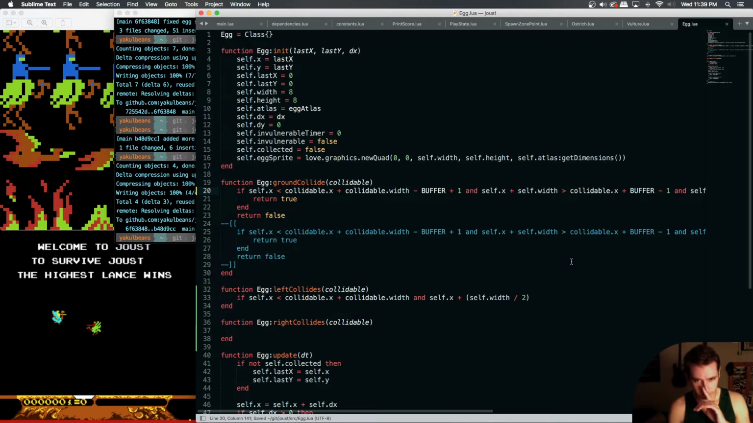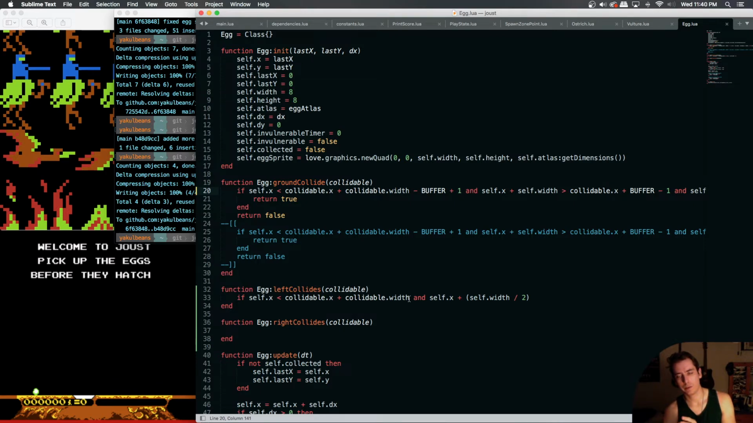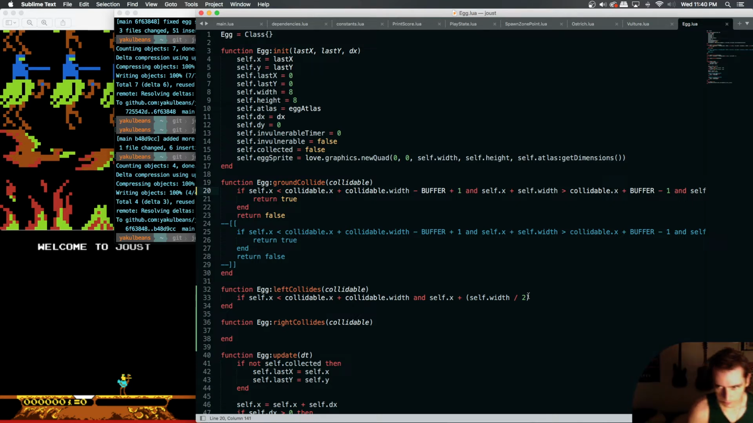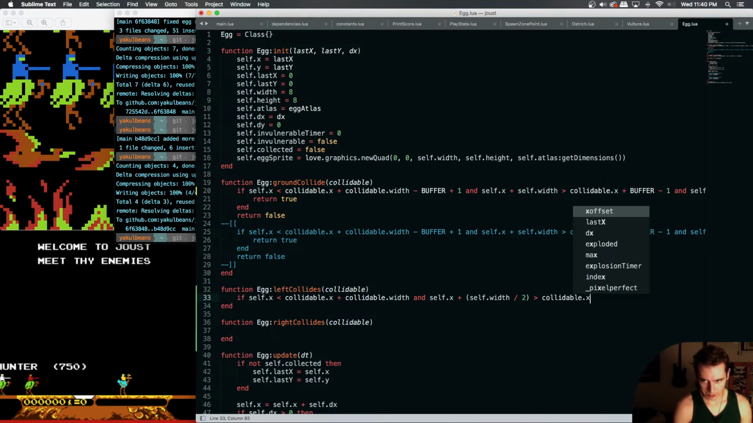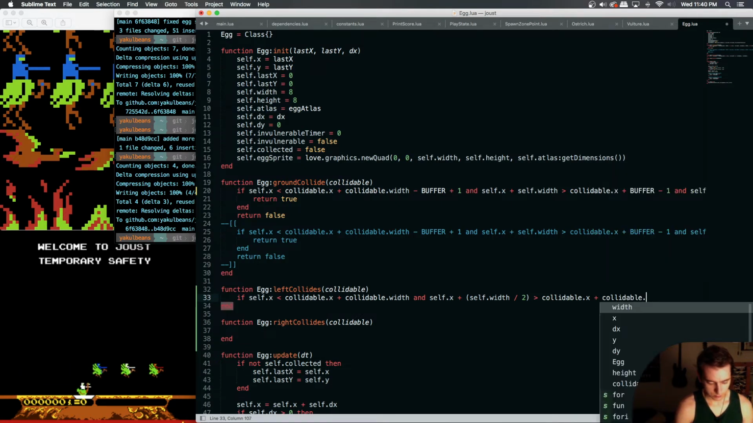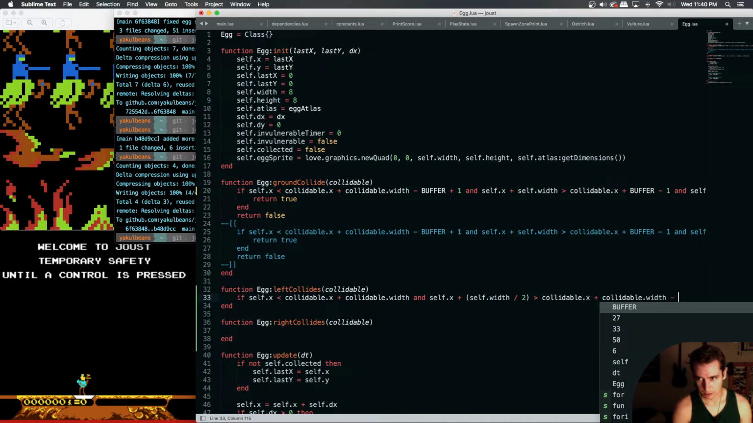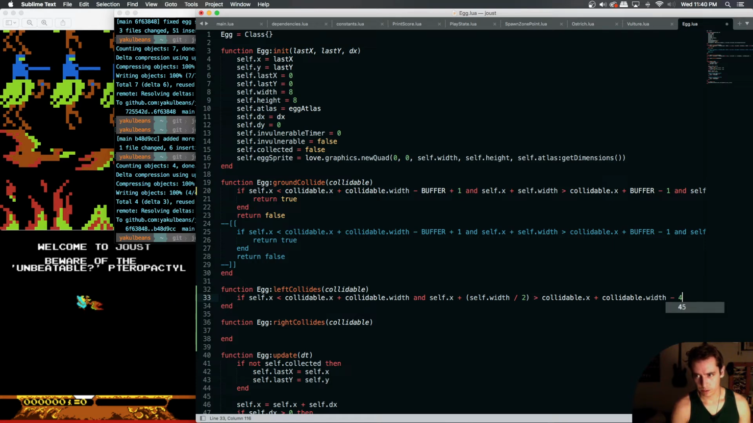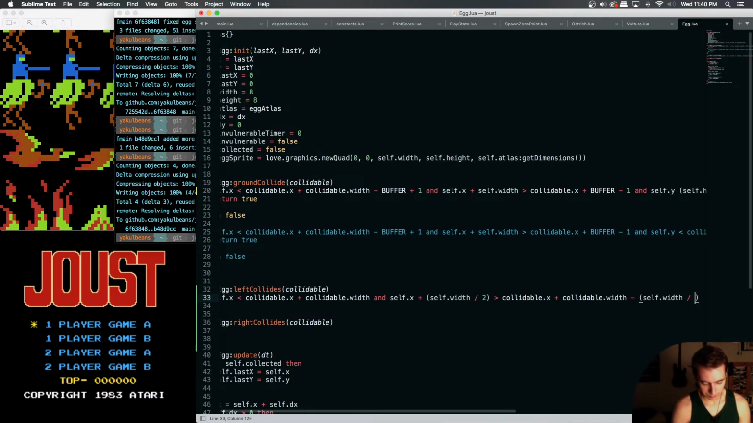And then, so we're checking if the left side of our egg is smaller than the right side of our collidable, and the rightmost side of our bounding box of our egg is greater than, here's where it's a little tricky because it's collidable's x plus its width, but shifted by, we want to see if it's greater than 4 pixels in from the side, which I guess we might want to do self.width divided by 2 again, just so we don't have a floating 4 in there.